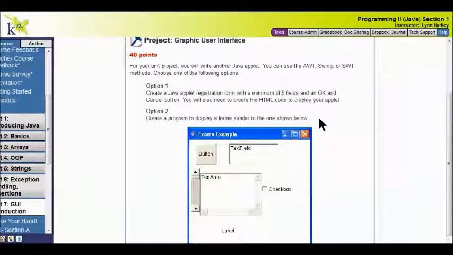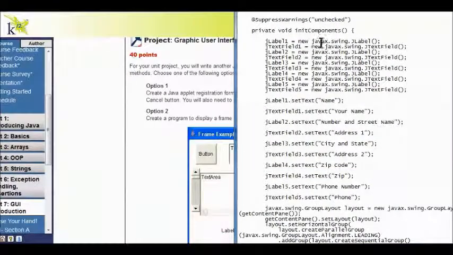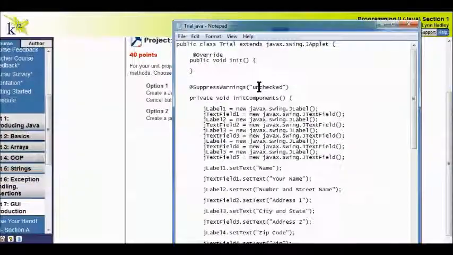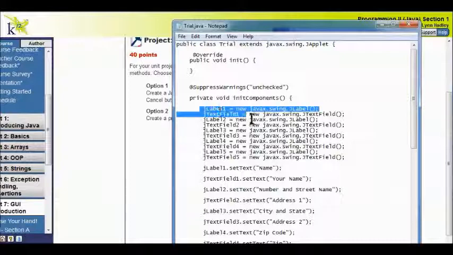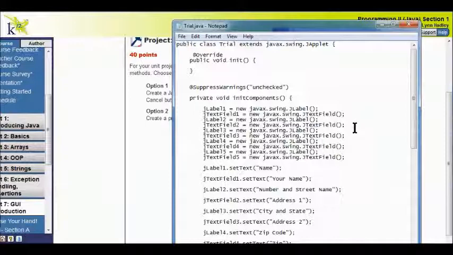Okay, so I'm going to bring up my code first. This is for the first one: a registration form with a minimum of 5 fields and an OK and cancel button. I haven't done the OK and cancel button, but let me show you how this works. If I'm doing the JDK method, I have my five labels, label 1, label 2, label 3, label 4, label 5, and 5 text fields, 1, 2, 3, 4, 5, and they're pretty much set up all the same. The only thing I'm changing is the numbers.